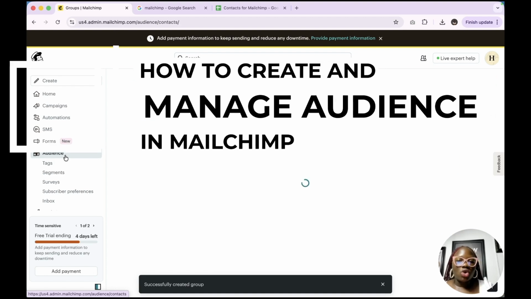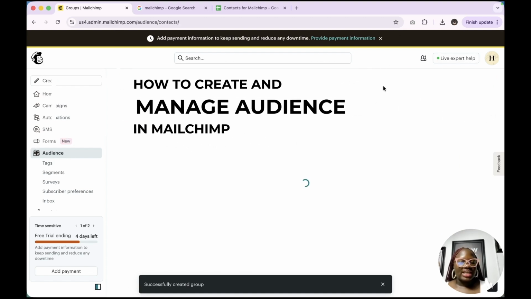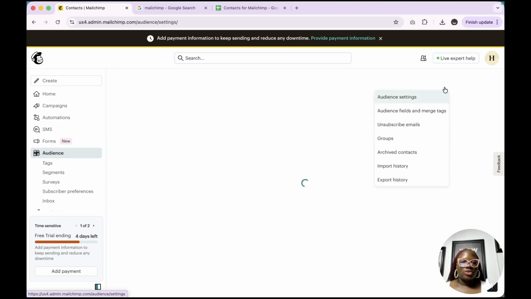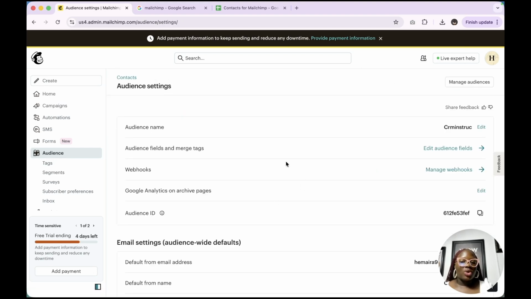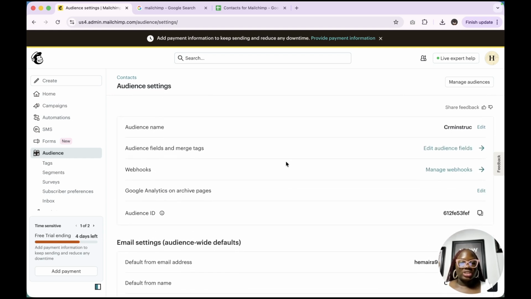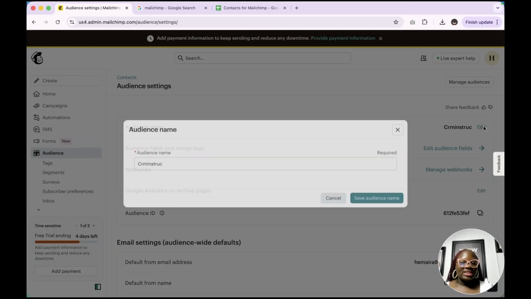When we go back to audience and we click on the three dots again, we can also see our audience settings. I forgot to mention that we can go into our audience settings and set up all of these options. This means we can edit the audience name.